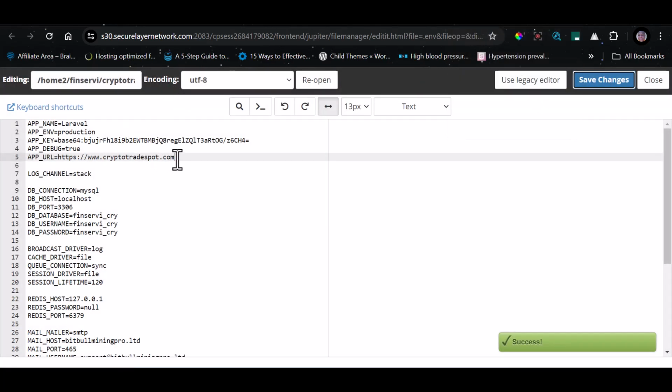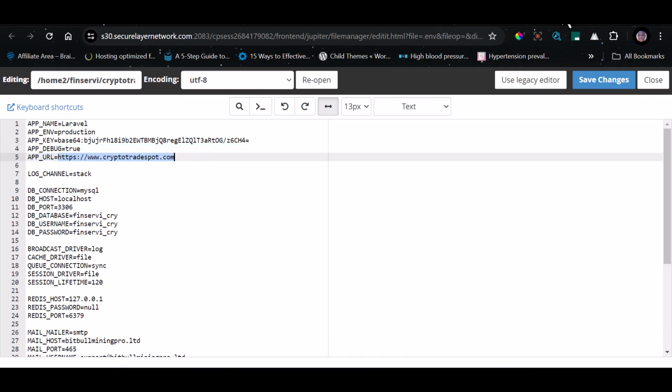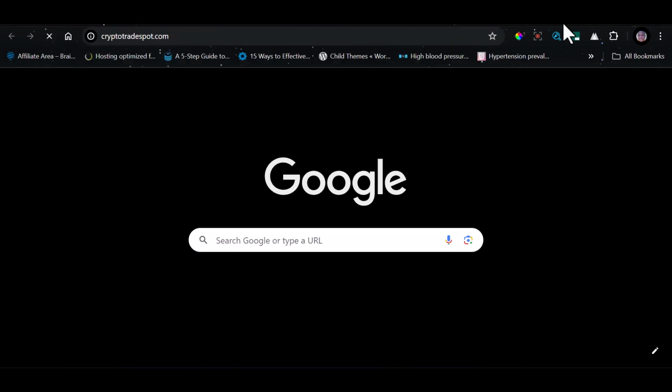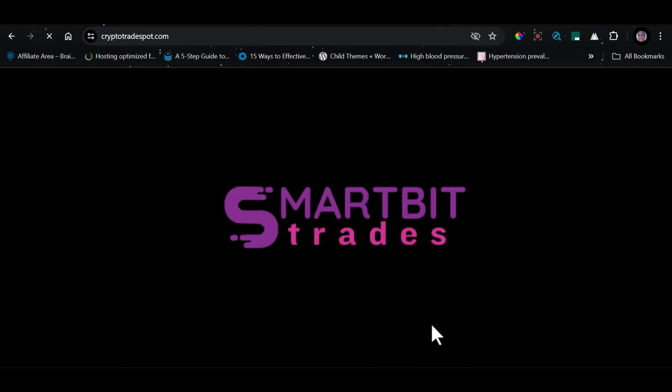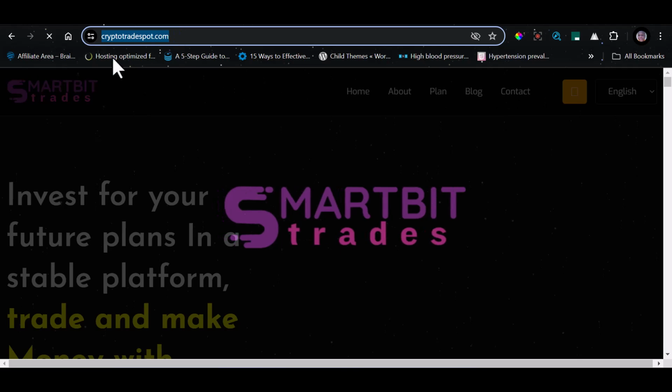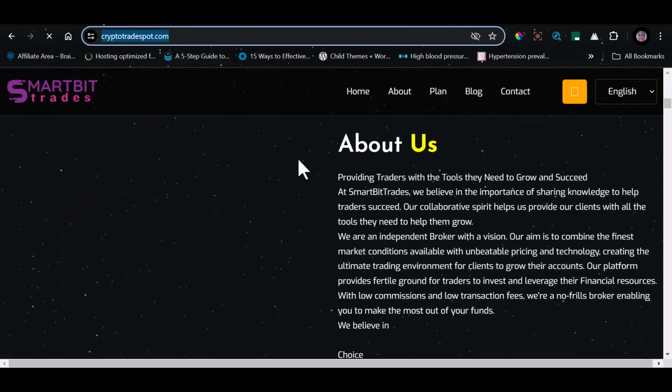Let us preview the website and see if it loads. Perfect. We can see that the website is actually loading right now. So this is how you install this particular script.